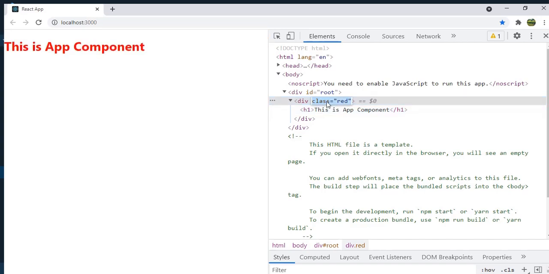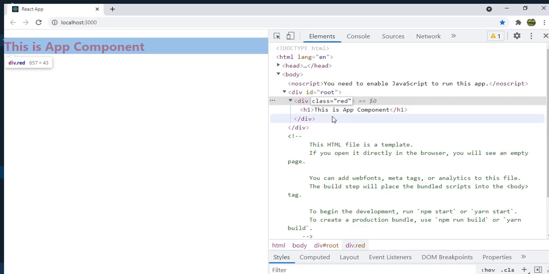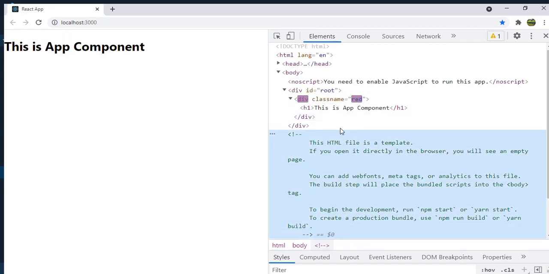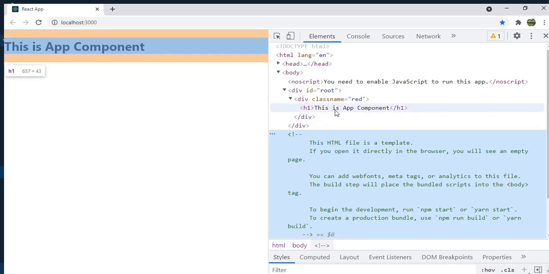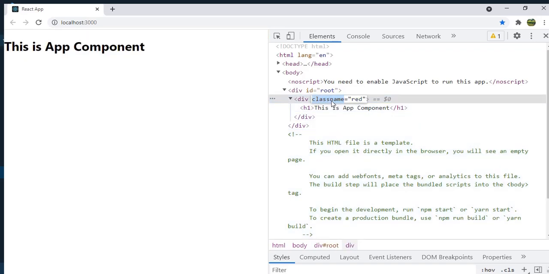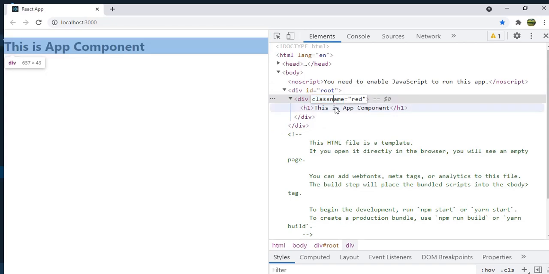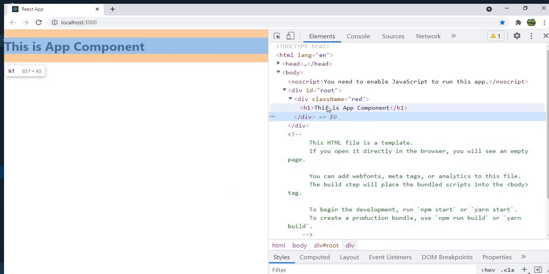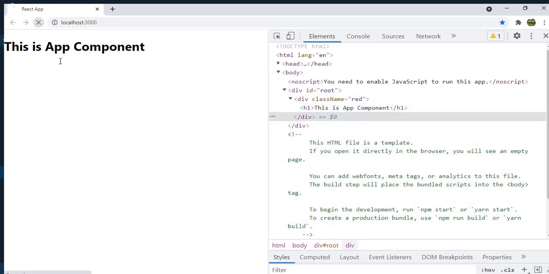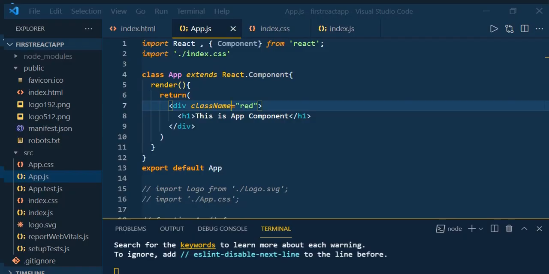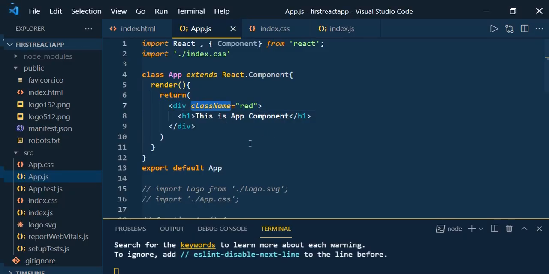For example, let me make className instead of class. You can see it is still black, not red, because HTML cannot recognize this, since it doesn't have any attribute like className. It has only class. Now just refresh it, and you can see the red color. So this is JSX syntax, JavaScript XML, and we are going to see what JSX is in an upcoming session.